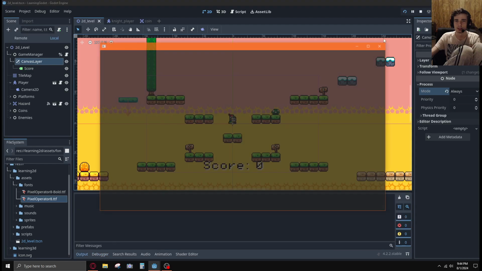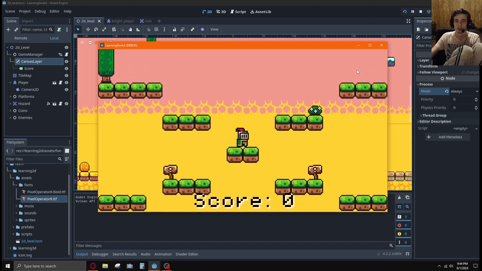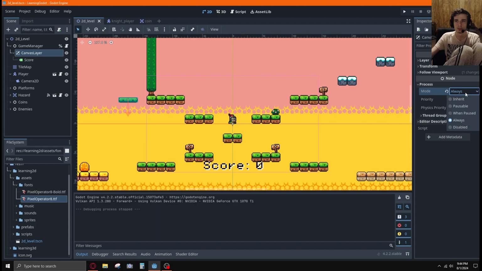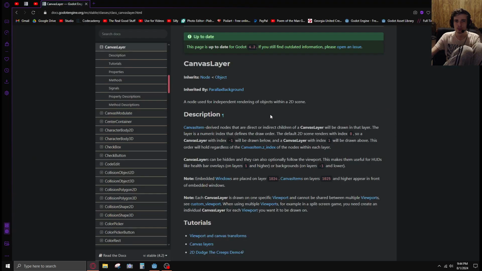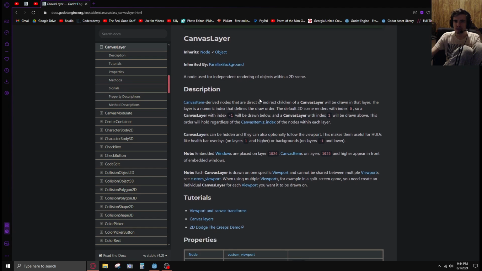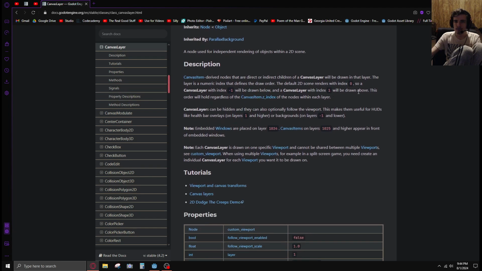Process always. Let's see. Nope. Okay. This order will hold regardless of the canvas item Z index of the nodes within each layer. Canvas layers can be hidden, and they can also optionally follow the viewport. This makes them useful for HUDs like health bar overlays.